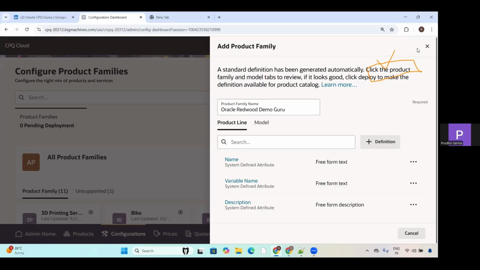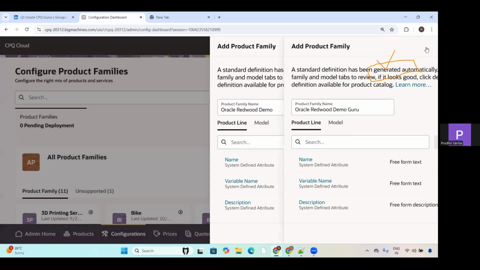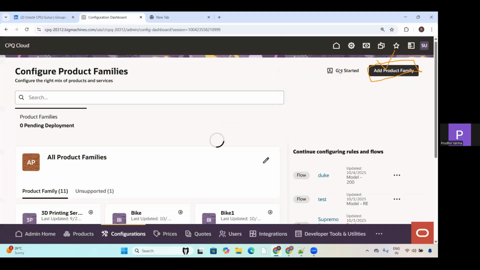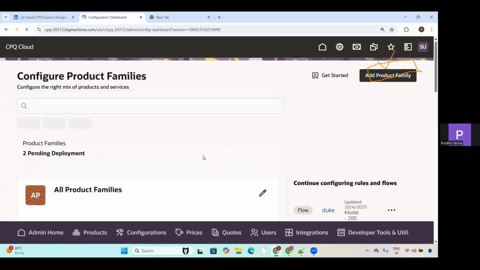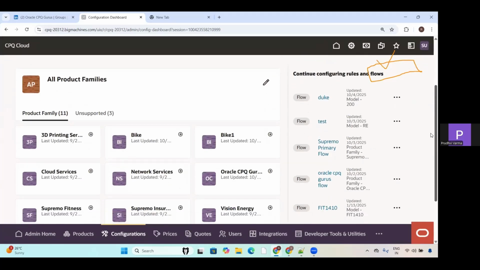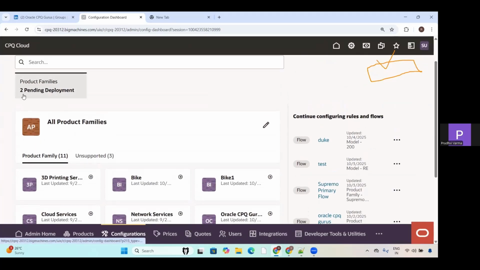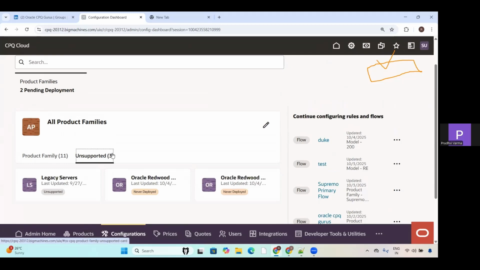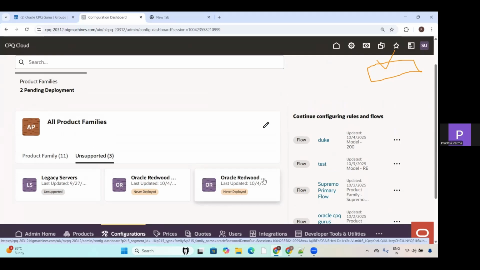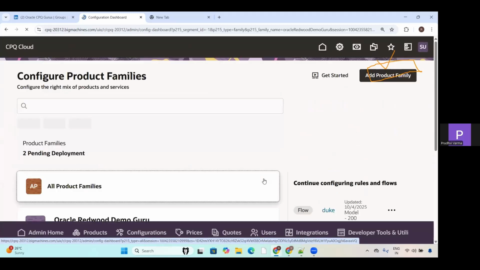Let's wait for a few minutes. Expecting it's created. Let us see here. If you see here, at the top it is showing two pending deployments. I mean, we have created newly, right? If you see here, this is the one we created last. We just need to click on that.